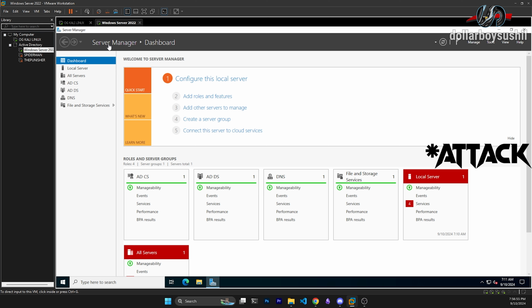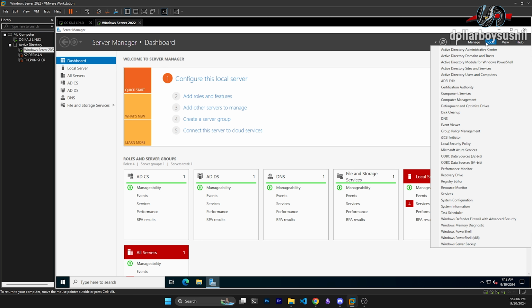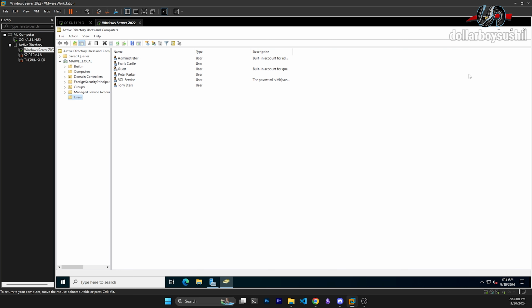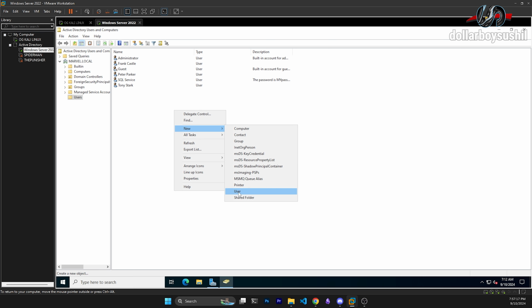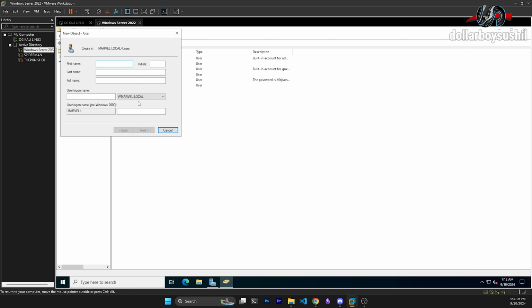So for this attack, let's create a new user in the domain. For this, I will go to Tools, Active Directory Users and Computers, and then under this marble.local domain, under Users, I right click, New, and then User. Okay, let's call this user SQL_SVC.